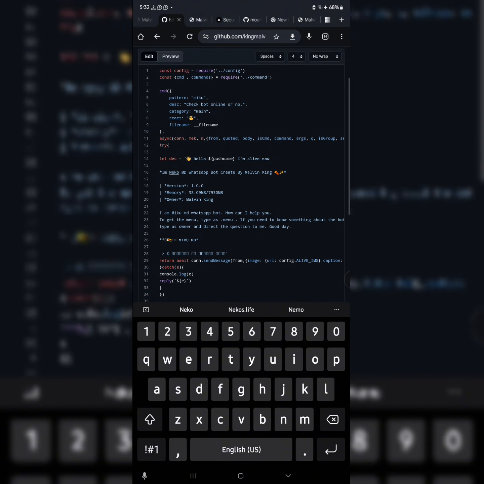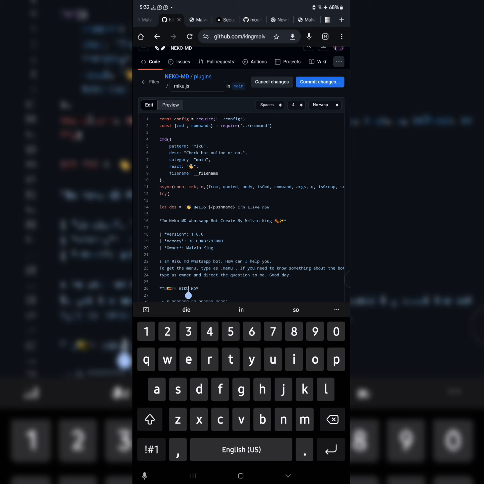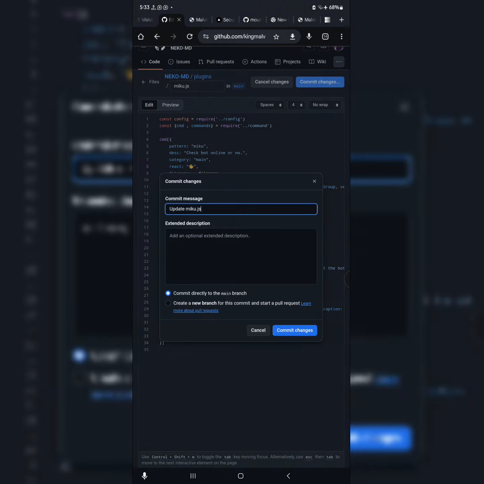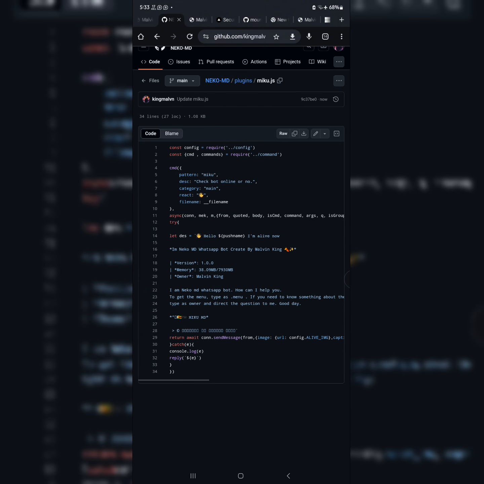Hello, I'm Neko MD. After that, I think that's all you need to do. There, you can just change it there and change it there again. Just click on commit changes. Then click on the files.